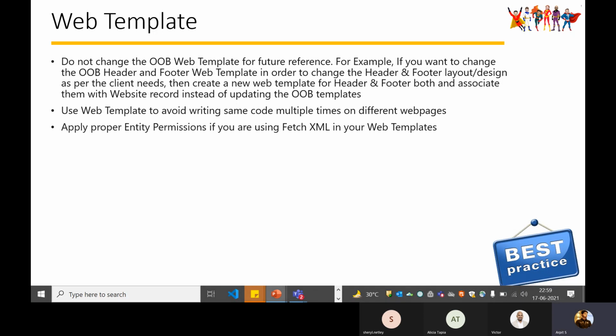Apply proper entity permission. If you are using any fetch XML, the web template is the only component available in the portal where you can write the fetch XML as well. So just make sure that if you are using fetch XML, you have enabled the proper entity permissions. Okay, and do not hardcode text messages in your liquid code. Liquid is basically the code that you write inside the web template, right?